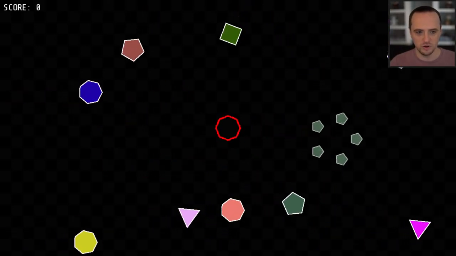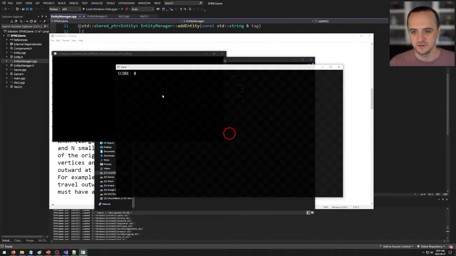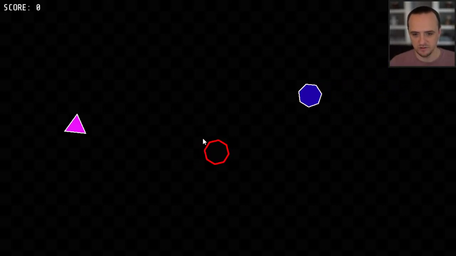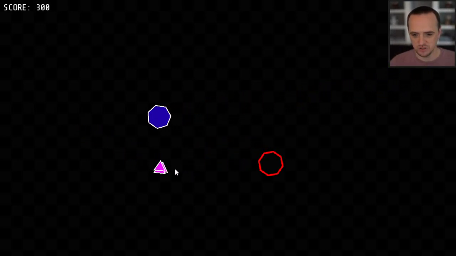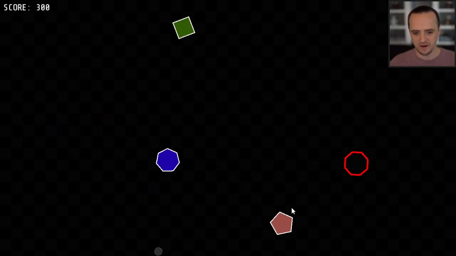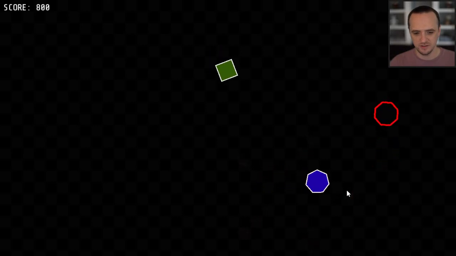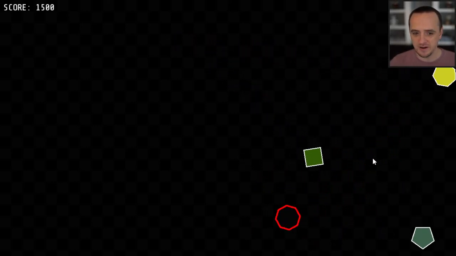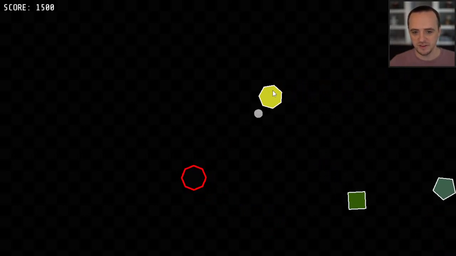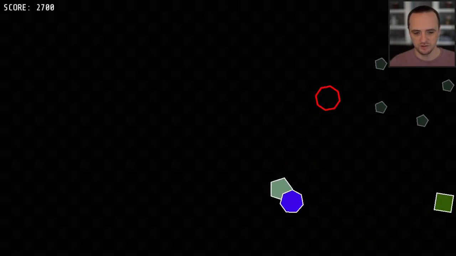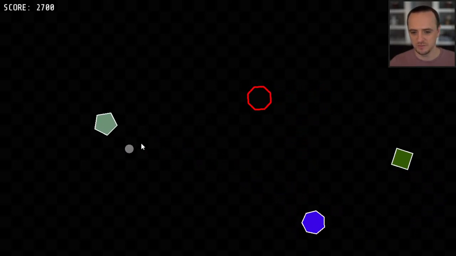So if I shoot this one, let me run it again. You'll see what happens. Okay, so we're going to have this enemy spawn. There we go. So now I shoot it. You can see that three entities spawn. This one has five. Five entities are going to spawn. See, this one, seven entities are going to spawn. They have half the radius of the original entity, but they have the same color and they have the same number of sides. Okay, so this is what you're going to have to implement.